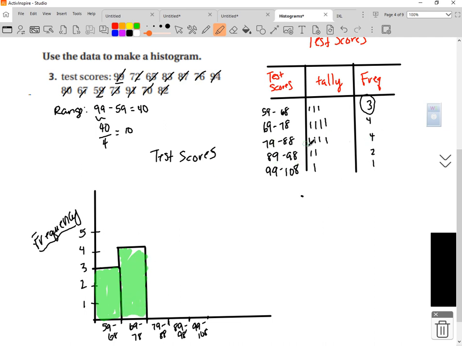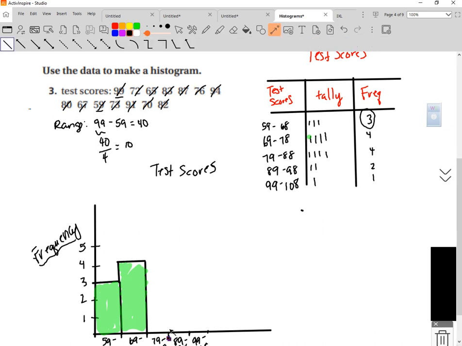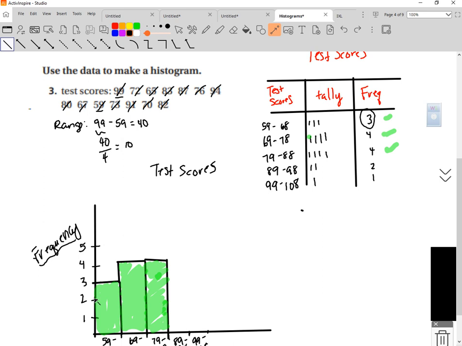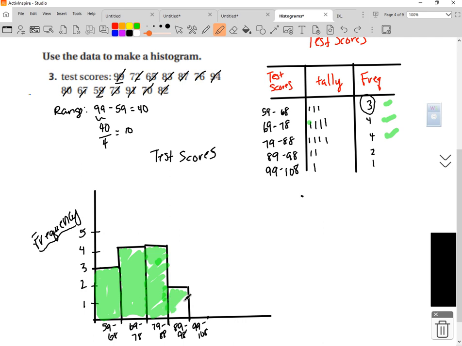Now I had 4 fall between 79 and 88. I'm going to draw that in. Mine aren't exactly the same width, but they're close enough for this. So we've done 59 to 68, 69 to 78, 79 to 88. Now we're going to do 89 to 98, and we see that frequency is 2. So my bar is only going to go up to 2 now. About 2 right there. So we're going to color in our bar again.